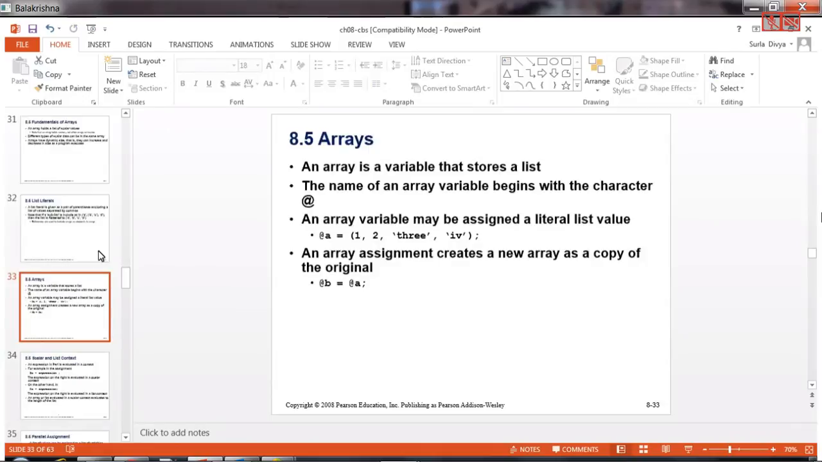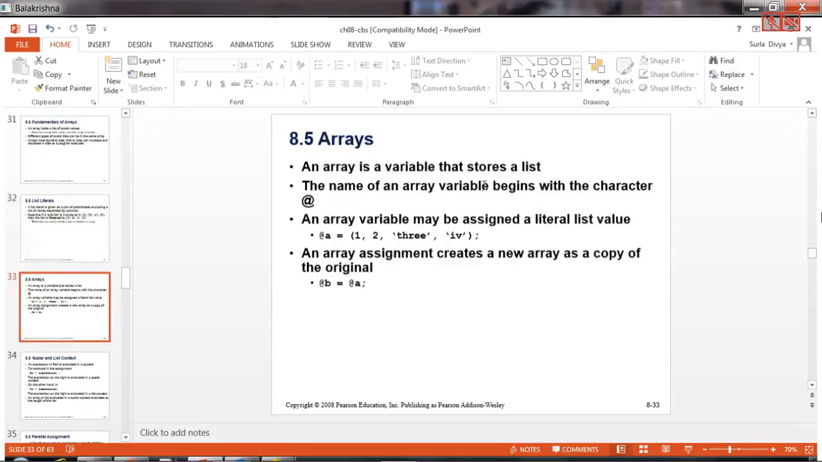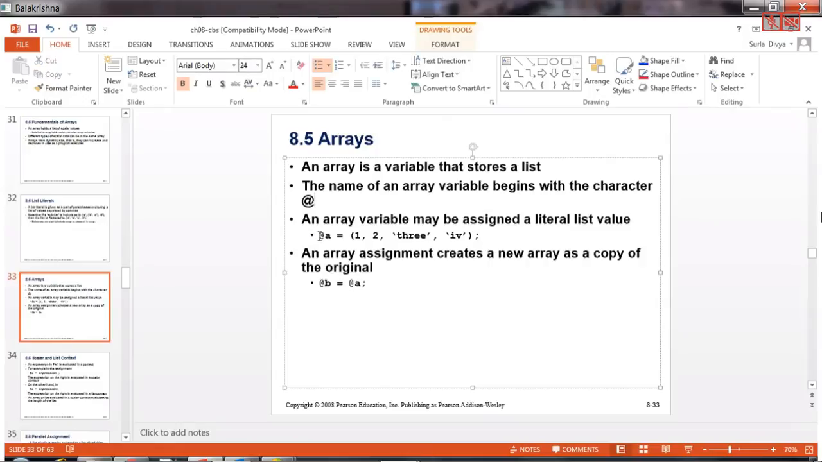So what is an array now? It's a combination, right? An array is nothing but something that stores this particular list. The name of an array variable always begins with the @ character, which we have already discussed. So how do you declare an array? This is how it is: @a equals, for example, 1, 2, 3, and like this.